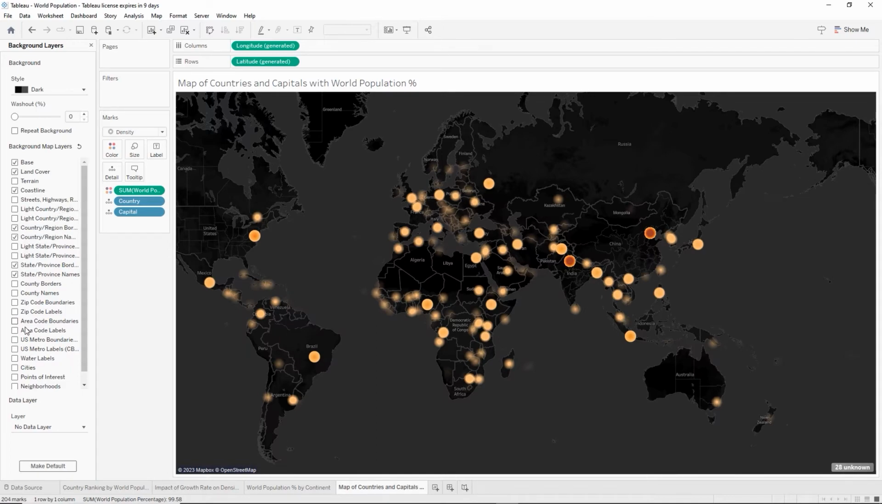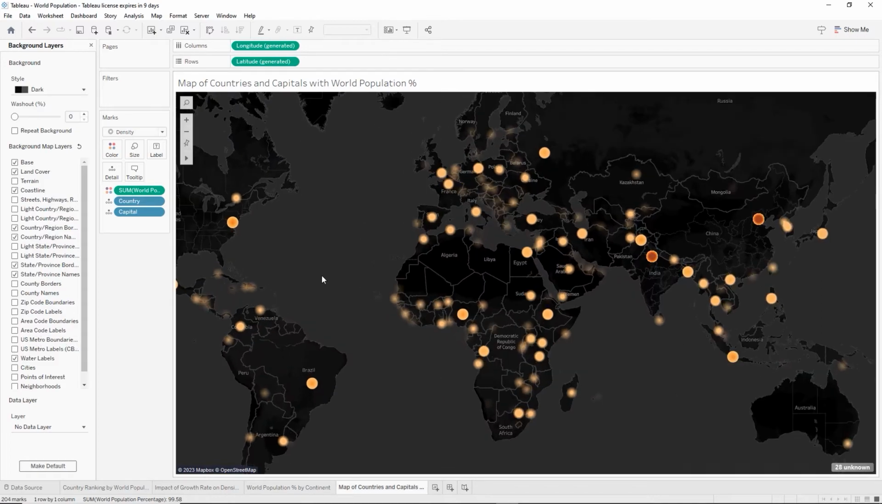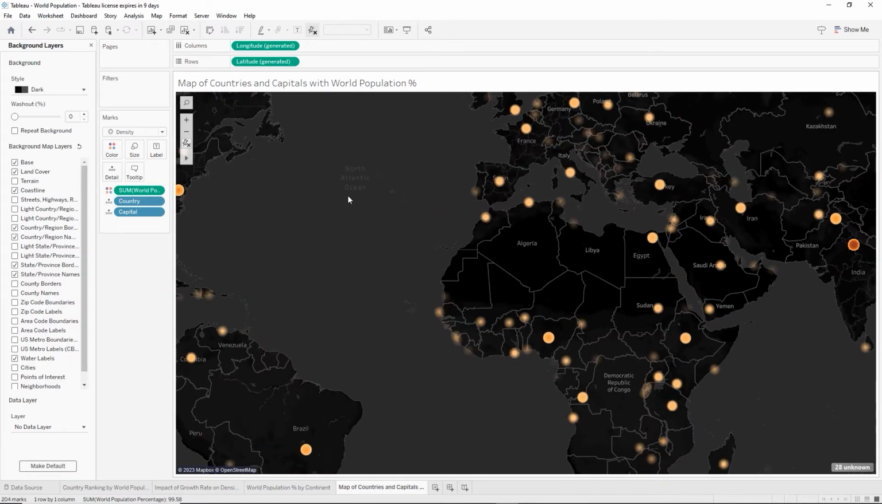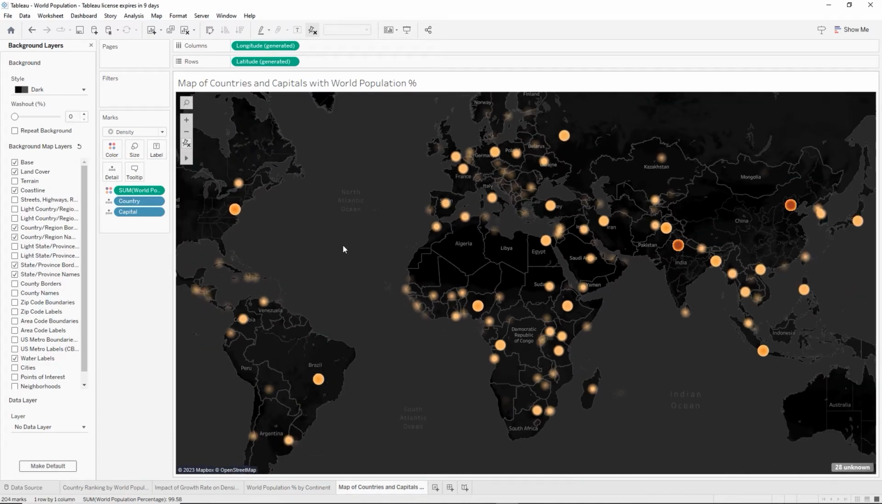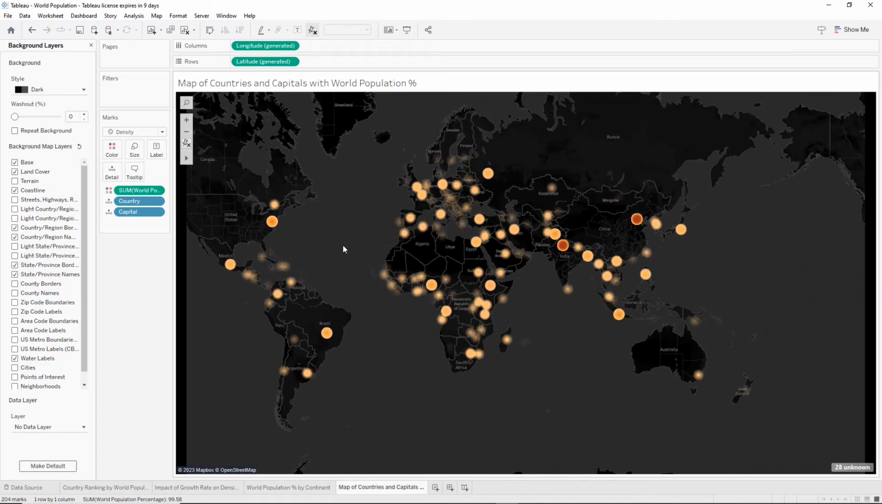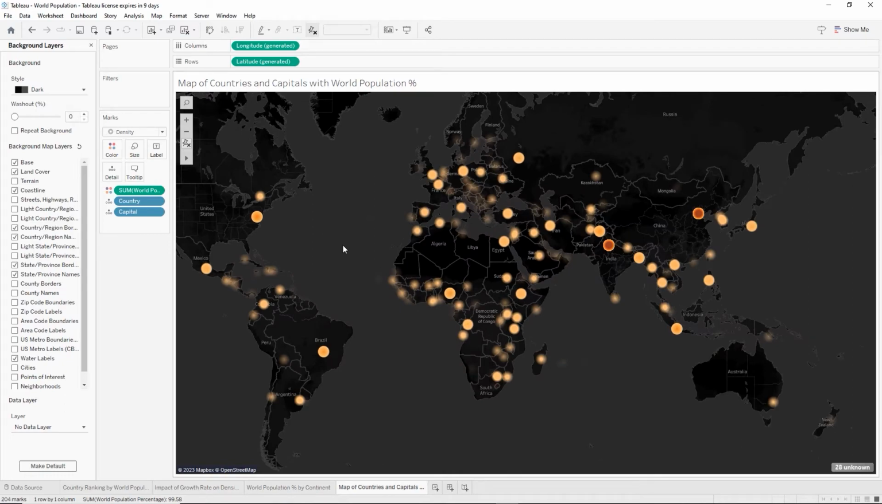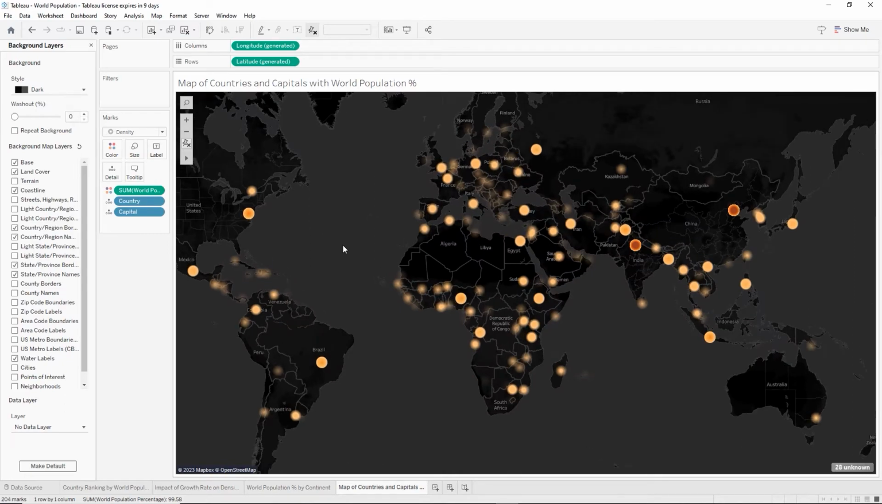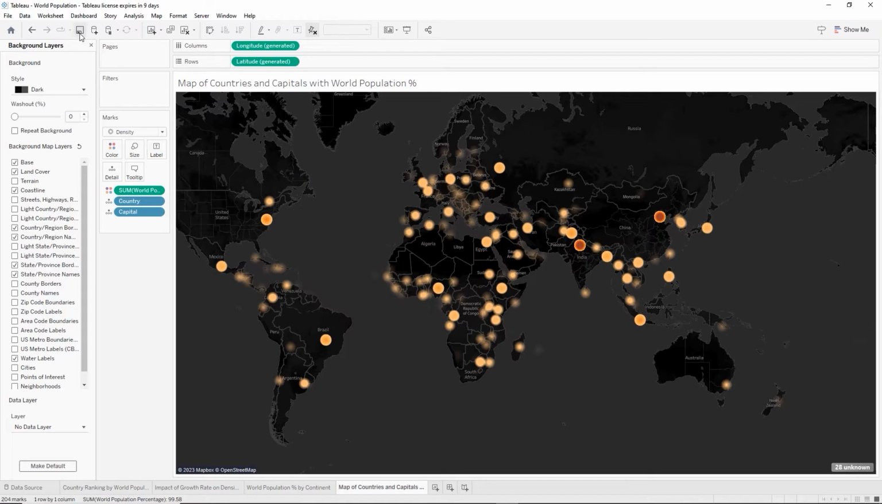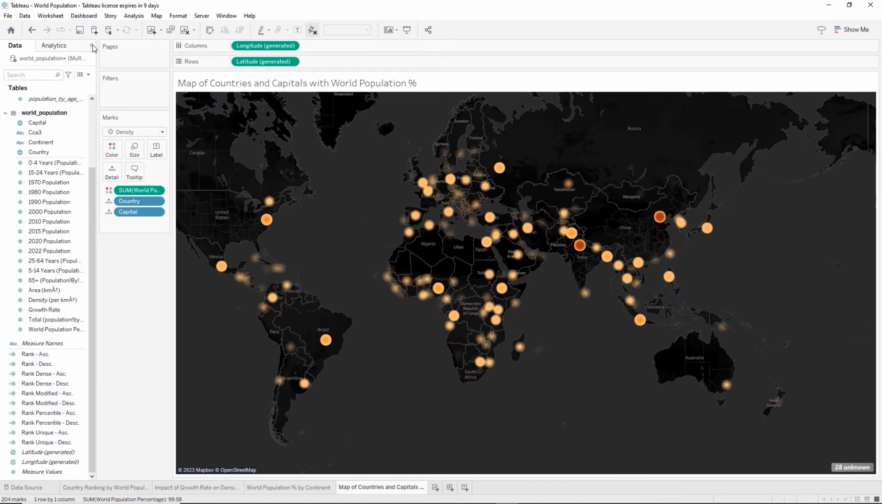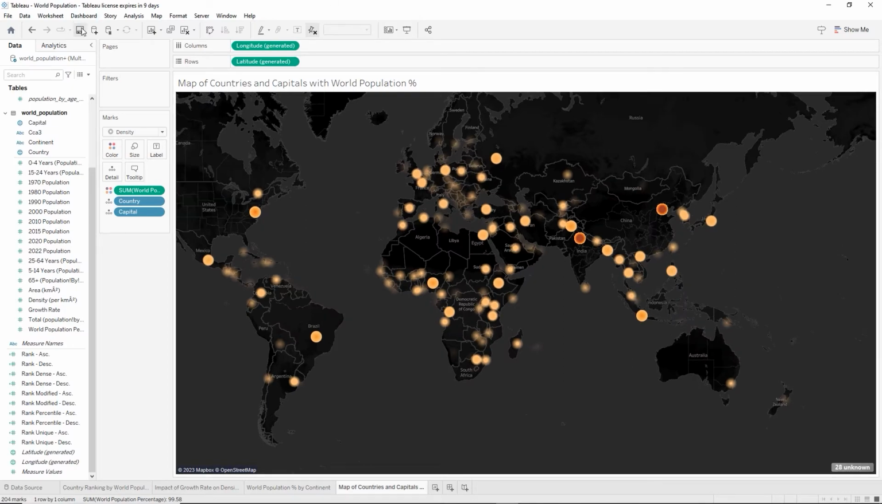And we're also going to check the box in front of water labels. And in order to see the water labels, you really kind of have to zoom in on the map. And then you're seeing North Atlantic Ocean over here, so on and so forth. Seems like when I zoom out too much, I can't see the water labels. So you would want to zoom in to be able to see those. And we can close that background layers panel and go ahead and save.